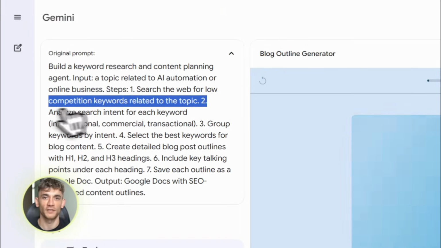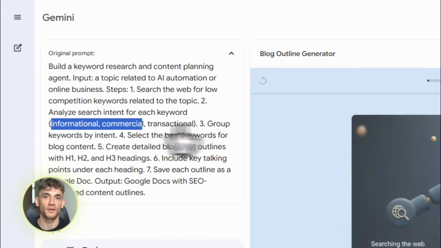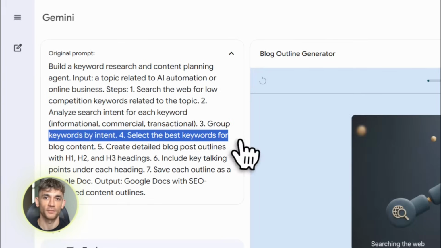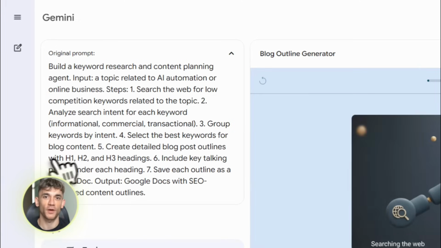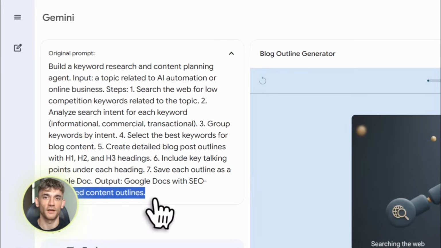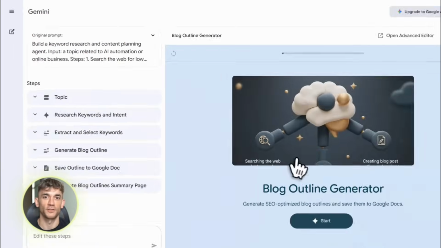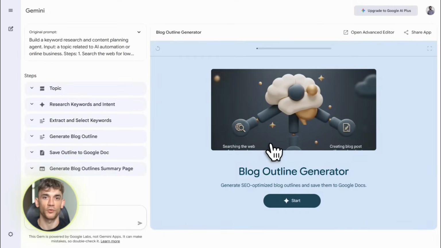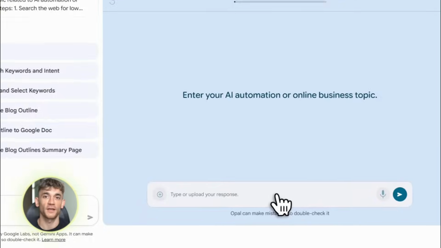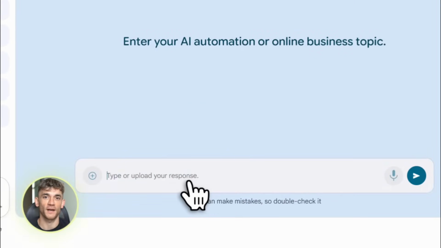Here's what you do. Create a gem with this prompt. Build a keyword research tool. Input a topic about AI automation. Search the web for low competition keywords. Group them by search intent. Then generate blog post outlines in Google Docs with proper headings and key points to cover. That's it. Now, every time you need content ideas for the AI Profit Boardroom, you run this gem. It does all the research, finds the keywords nobody else is ranking for, and gives you complete outlines ready to write.